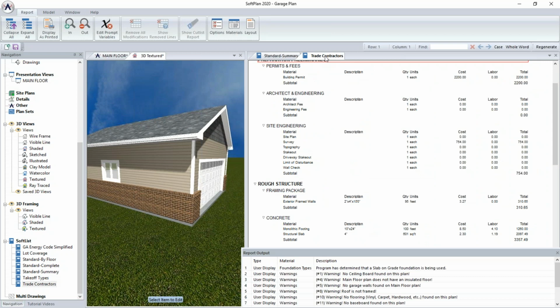The other benefit of the Trade Contractors report, if we notice down here on the report output window, it's giving me warnings of things that I have forgotten to draw. So taking a look at those warnings, it says I have not drawn the ceiling board. There's no insulation in my slab, so main floor is not insulated.